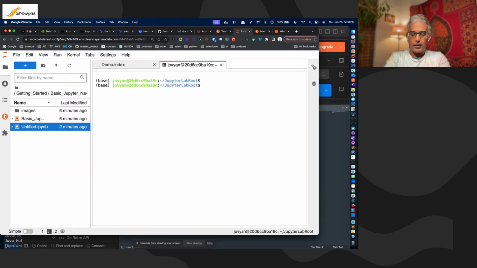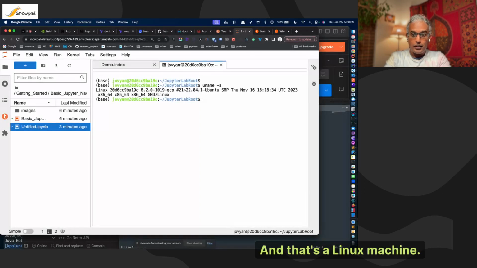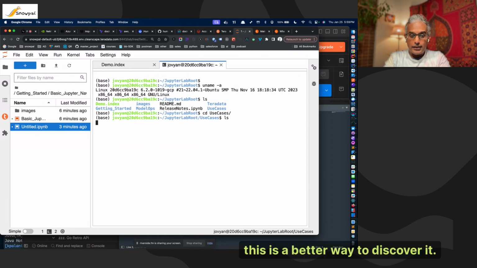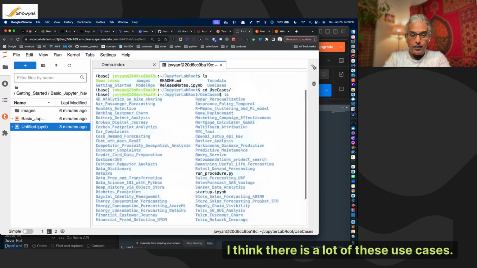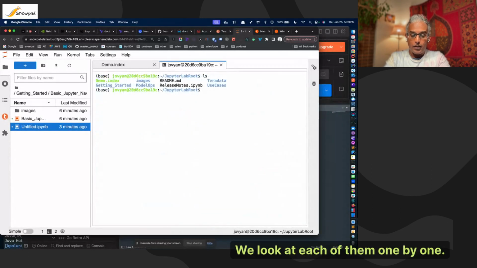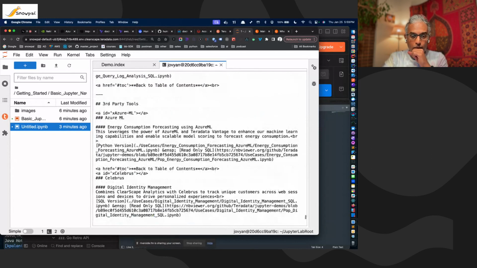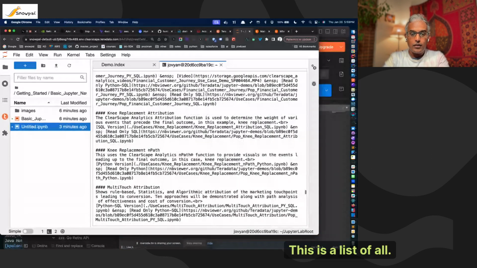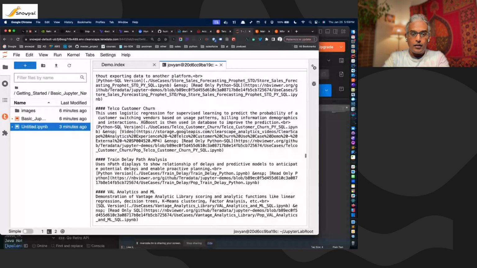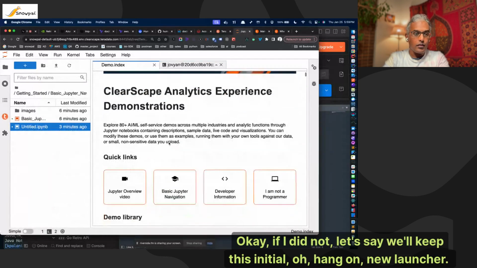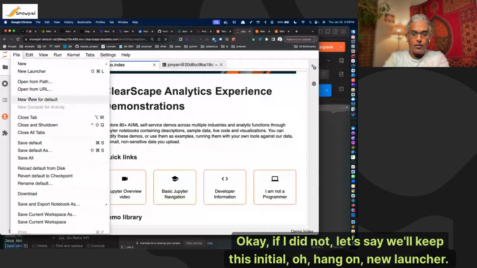Terminal. Okay. So that's a Linux machine. Okay, this is a better way to discover it, I think. Okay, there is a lot of these use cases. We'll look at each of them one by one. Maybe we'll do. This is a list of all. Okay, let's say we'll keep this initial. Oh, hang on. New launcher.